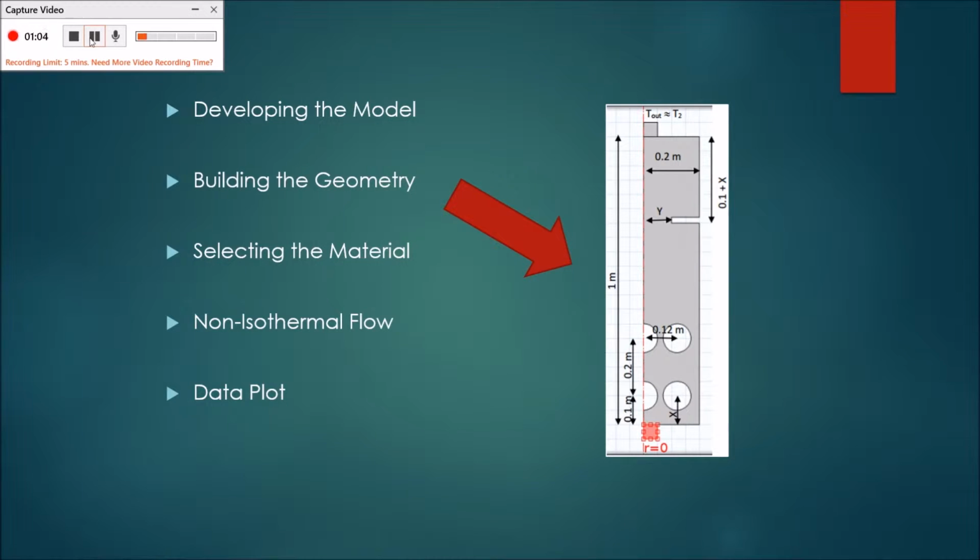Next is the developing the model step. 2D space dimension is selected. Under Add Physics, choose non-isothermal flow, select laminar flow and then click Next. Then under Study Type, select Stationary and click Finish. The next step is building the geometry. Under Model 1, right-click Geometry 1, and create 2 rectangles, 4 circles and 2 squares according to the values given. Under Geometry 1, choose Boolean operation and then select Difference to subtract the unwanted regions.